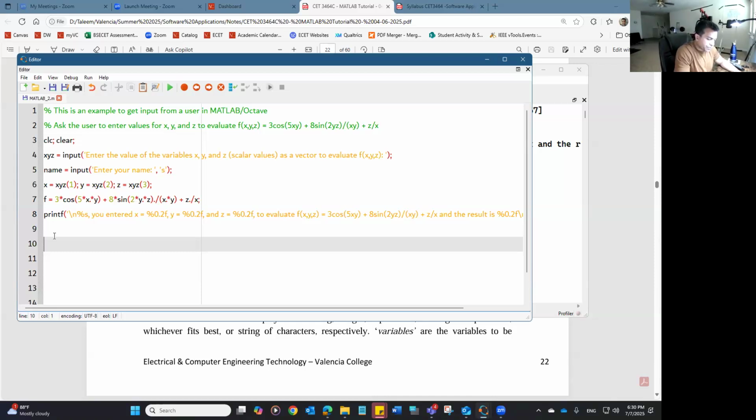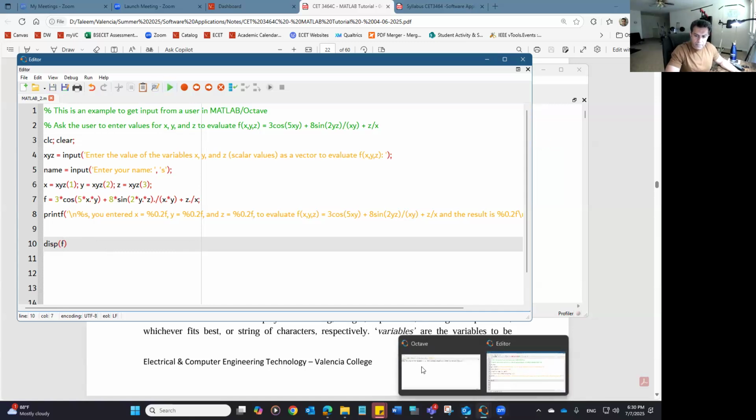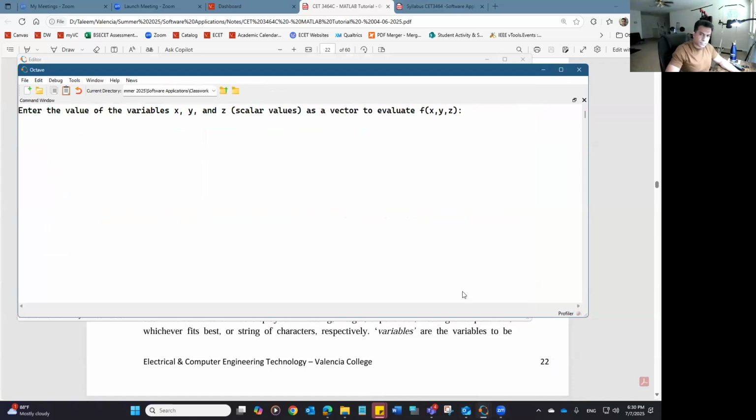What else? Another function is the display function, DISP. The display function does the same thing: let's say you want to display the value of f, then it's going to display the value of f. And it's not going to print the variable, but it's just going to display the value.